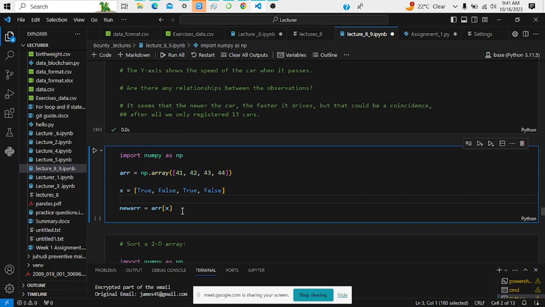And then we will assign that result to our new array. So initially we have four values, four elements in this array, and that is 41, 42, 43, and 44. So again we have another array here that we assign to x.